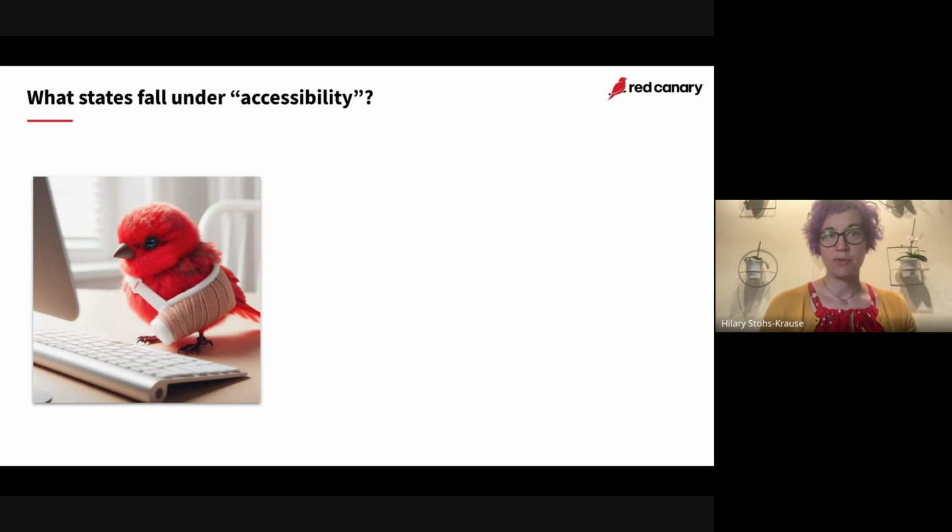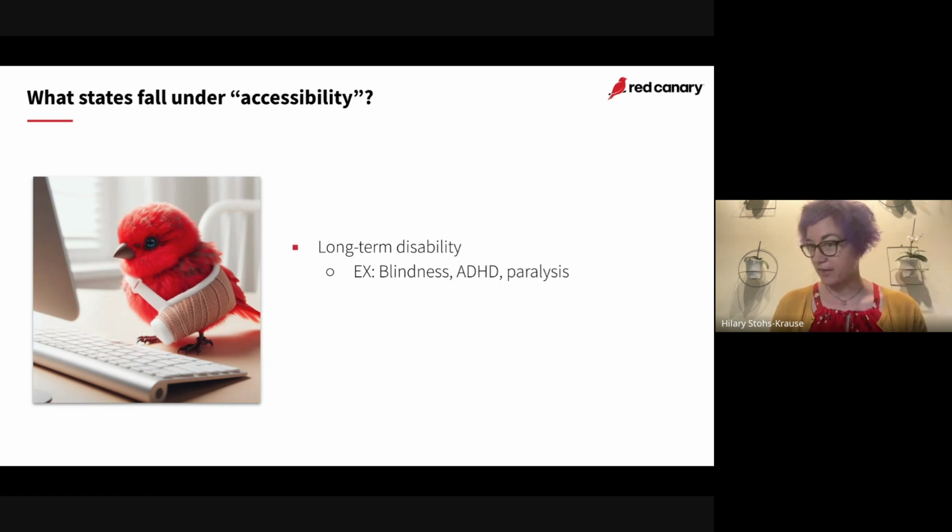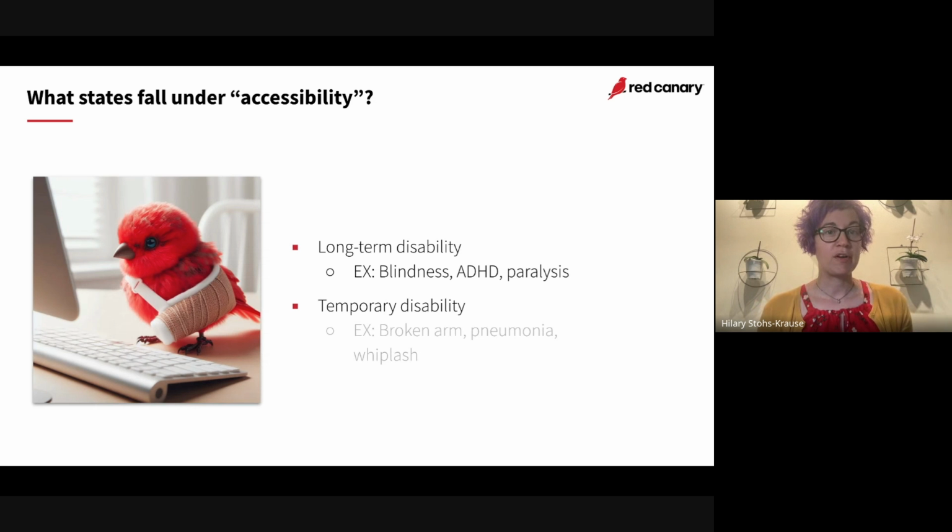So what are some states that would fall under benefiting from accessibility? Long-term disability. So these are things like blindness, ADHD, paralysis, right? These are the things I think we default to when we think about disability. There's also what are considered temporary disabilities. So you broke your arm, you have pneumonia, you were in a car accident and have whiplash, right? These are states that we expect to change.